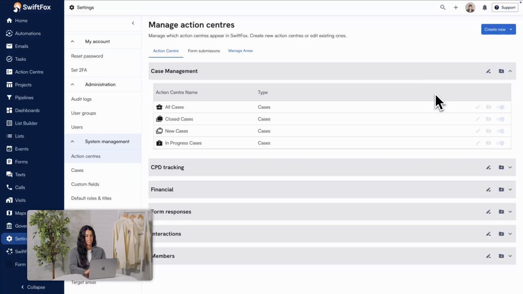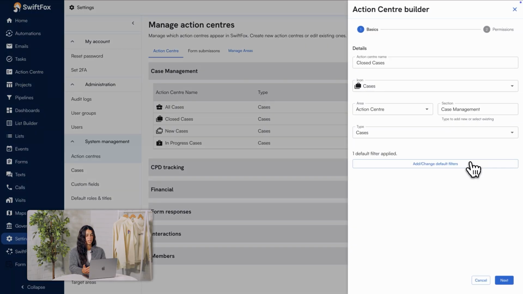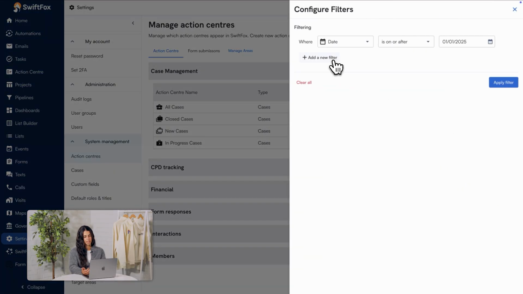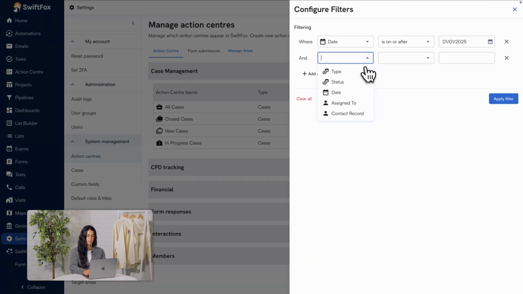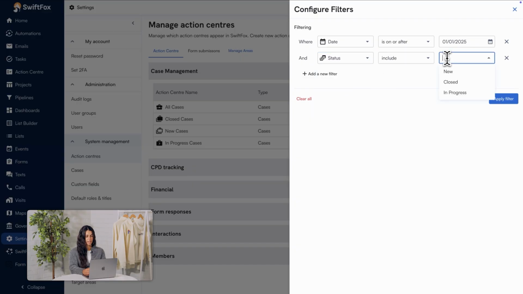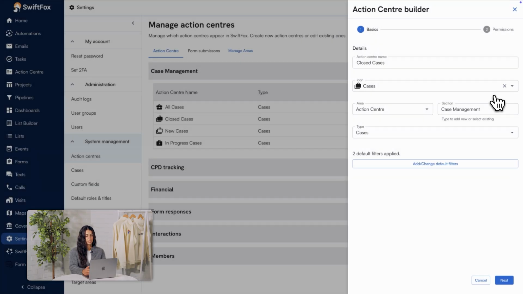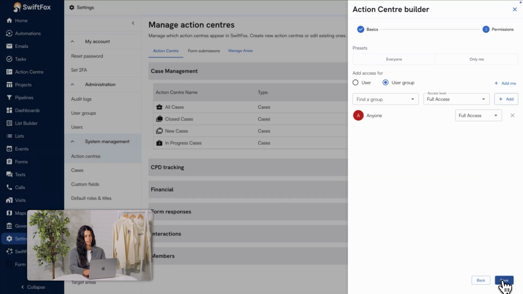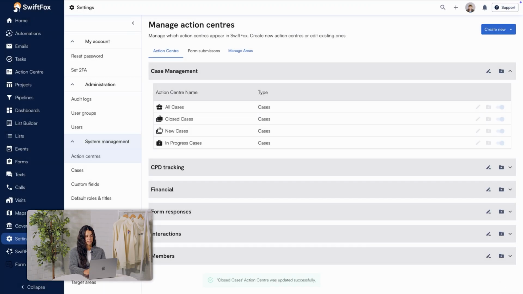Finally, default filters control what users see the moment they open the action center. Instead of starting with everything, you can narrow the view to what actually matters day to day, such as recent records, outstanding items, or specific statuses. When all of this comes together, you're no longer looking at a generic table. You're designing a workspace that's ready to use the moment someone opens it.